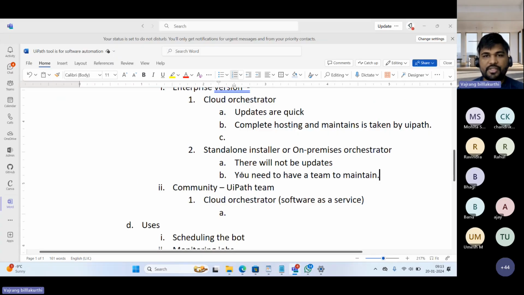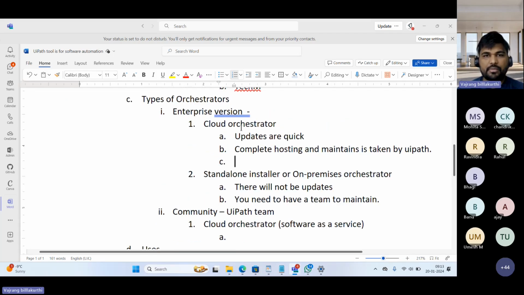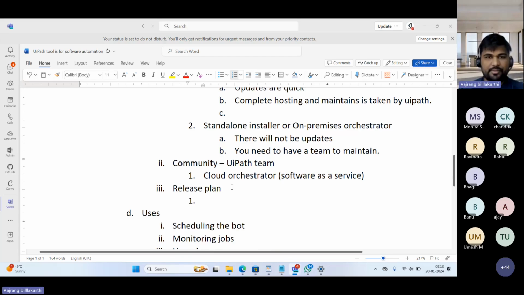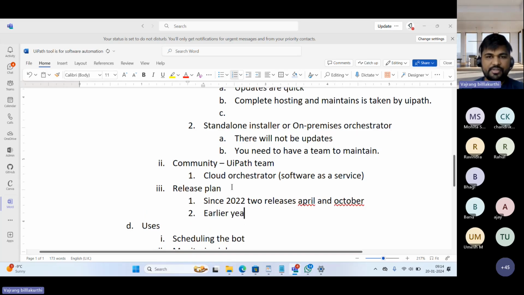Okay, now what are the release versions that are happening? How is UiPath releasing UiPath Cloud Orchestrator now? Once per year. Yearly, 6 months once. That's what I said, right? Since 2022, it's releasing two times a year. Along with the studio, it's releasing in the month of October and April. Release plan April and October since 2022. Remember this, releases April and October. Earlier it was yearly once in October.